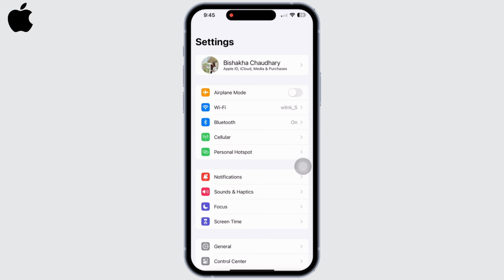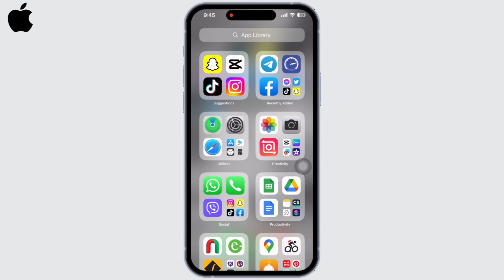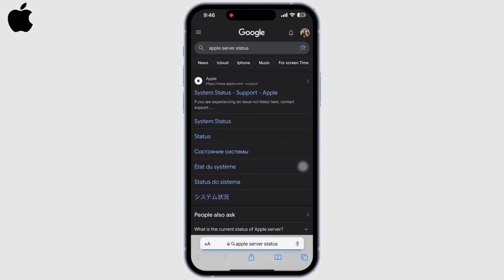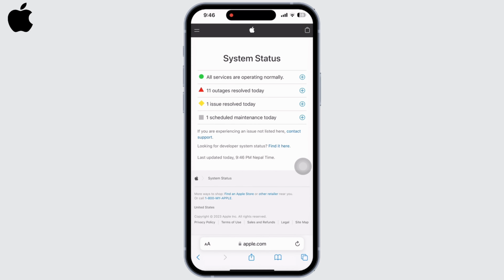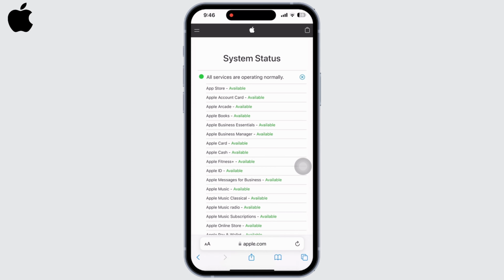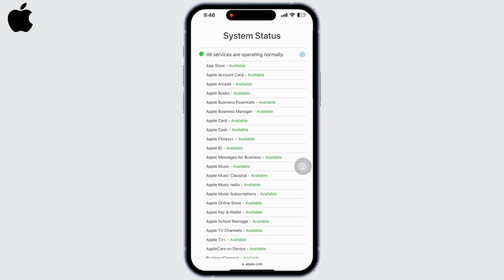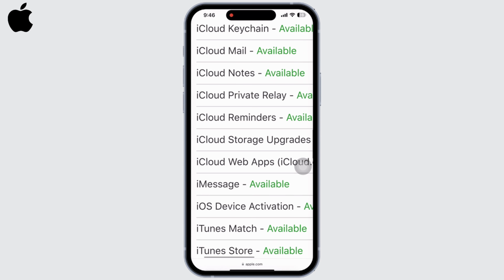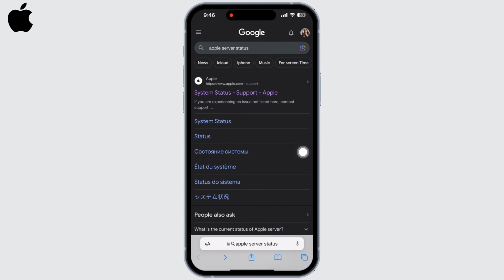Go to your home screen and open Safari now, and in the search bar search for Apple server status. Tap on the first link there and you can see under system status that all services are operating normally. You can also check it manually by scrolling down and looking for iMessage option. You can see it is showing available, which means the iMessage feature is working fine.